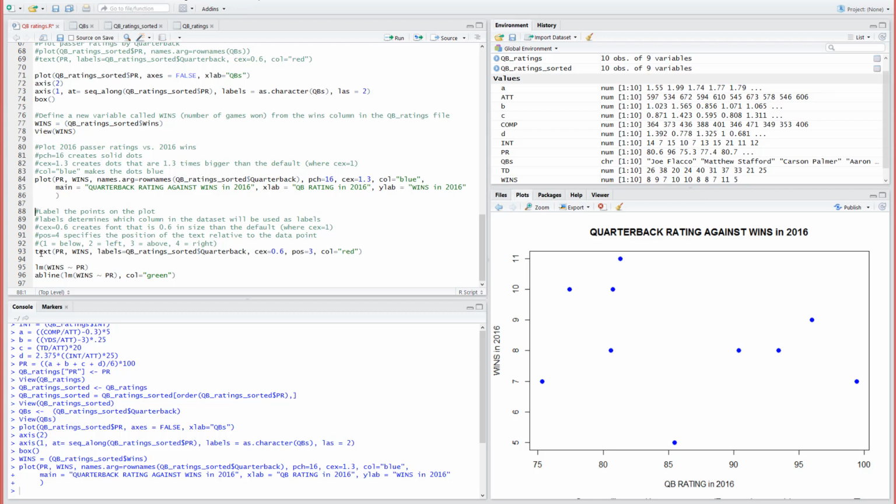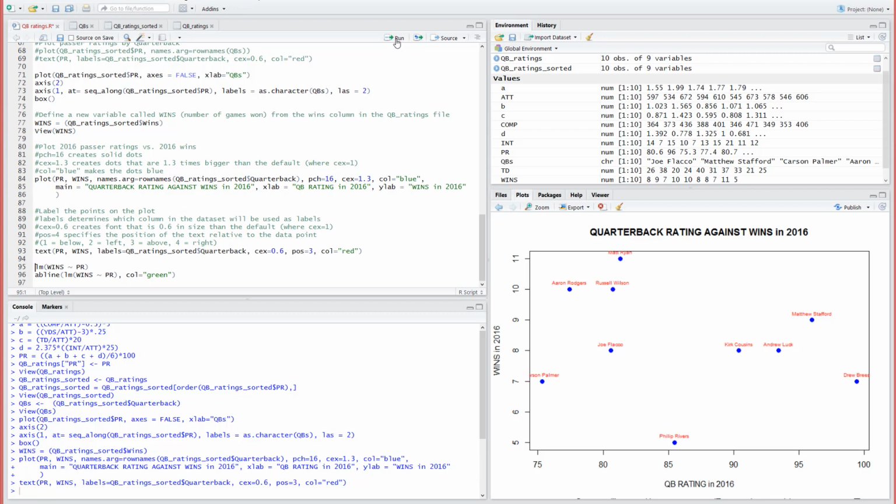This is done with the text function. And the labels are coming from QB ratings sorted $quarterback. And I'm adding some additional features to that. I'm making the font a little smaller than normal by saying it's 0.6. Again, the default is 1. I'm adding a position to it relative to the data point, and I'm coloring it red. So let's see what that looks like.